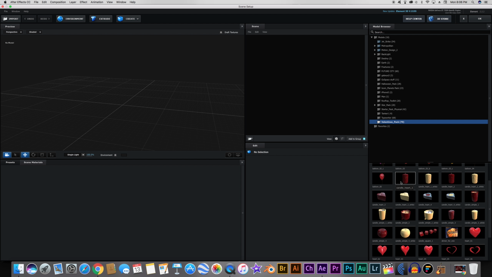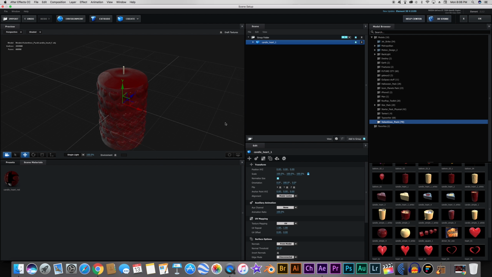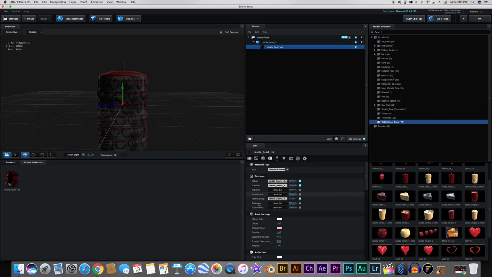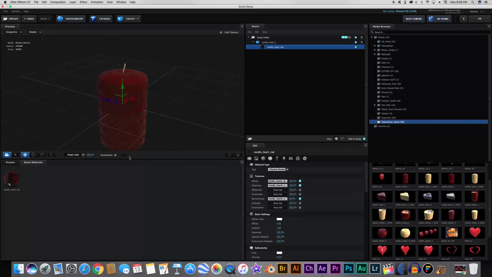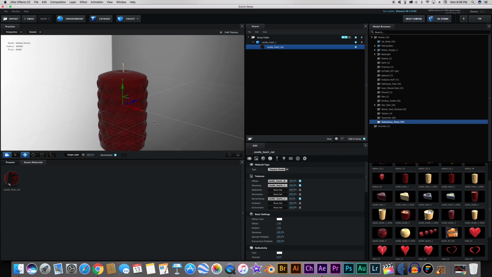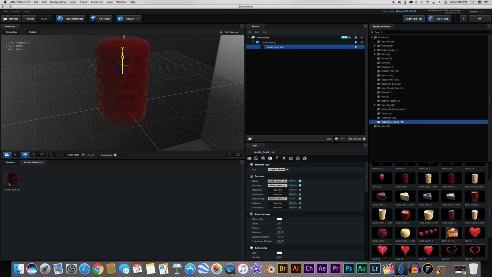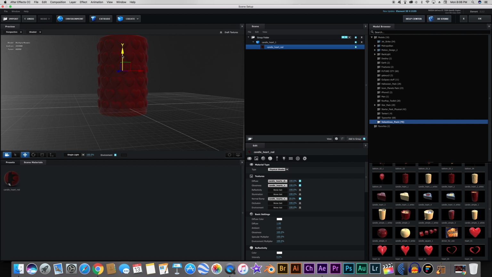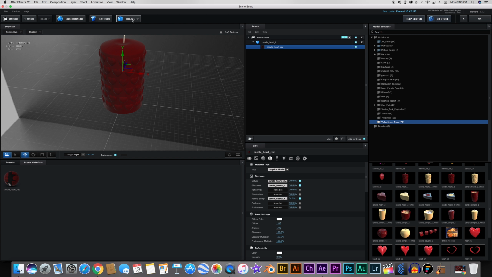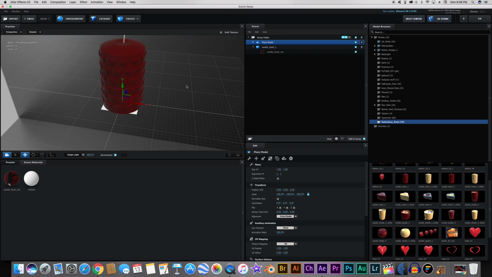Maybe select the Candle Heart 1. You can kind of see there's some discoloration back here on the material, and we don't want that. So twirl the little arrow down, go to the material, and set the type to physical. That should get rid of it. Maybe turn the environment on so we can kind of see what we're doing. Then we want to grab the candle on the y-axis and move it up until the bottom of it is right at the grid.